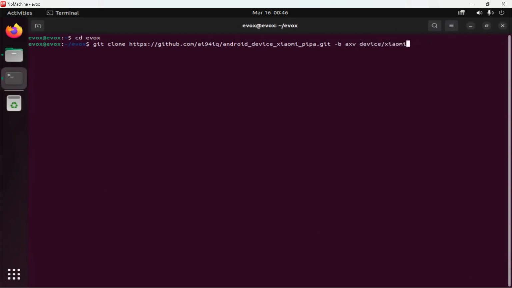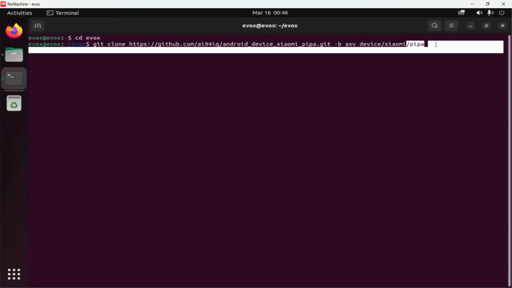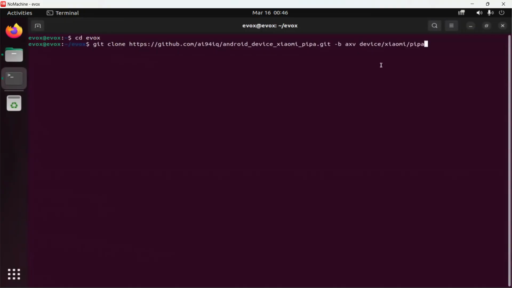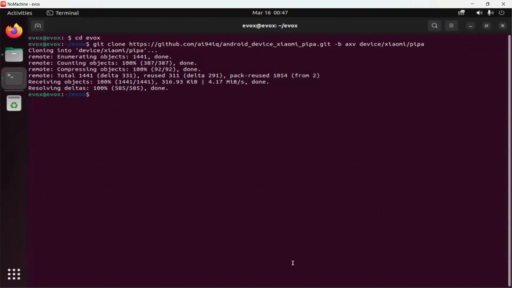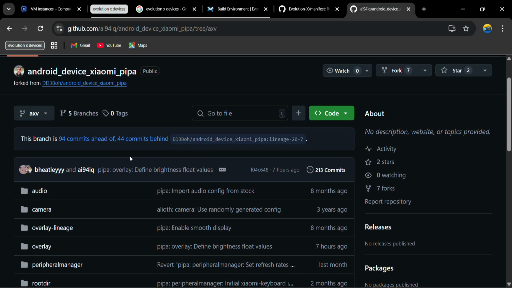Slash Xiaomi slash Pipa. If your device is from Samsung company, then here it will be Samsung. If your device code is anything else, like AQ, then here will be AQ. It will be based on your device. Like here, if you are making for the wallet device, then we will just rename it to wallet and then enter. It will now clone.